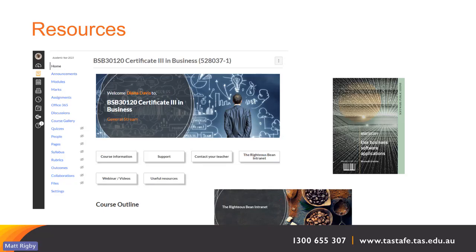Contact and communication support tools, webinars, useful resources, and the Righteous Bean intranet will all be accessible through Canvas. As part of the coursework, and at no additional cost, to support students with their learning and assessment of practical skills, students have access to the Righteous Bean. The Righteous Bean provides templates and business documentation required to complete all assessment tasks. If students wish to use their own workplace documentation, this is fine and can be negotiated with the teacher prior to undertaking the assessment tasks.